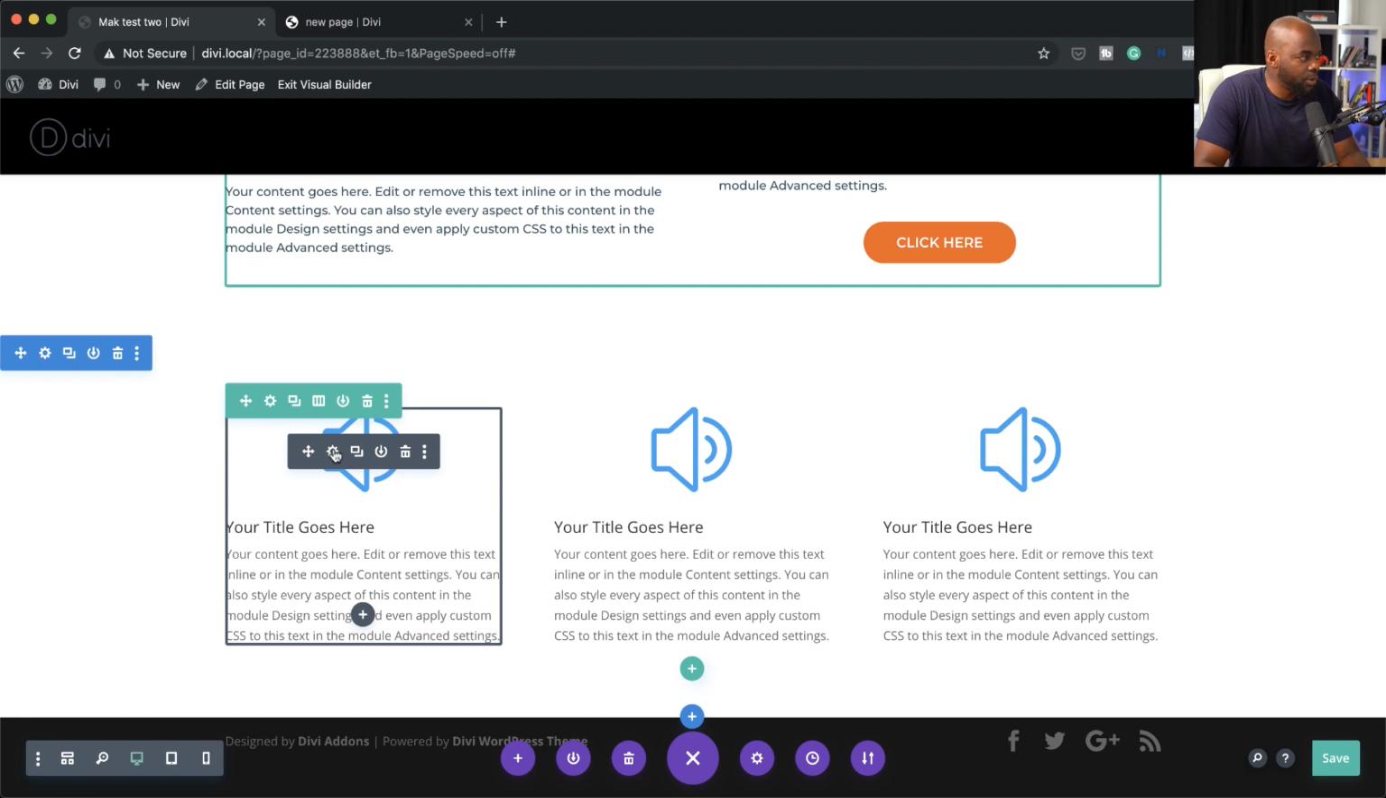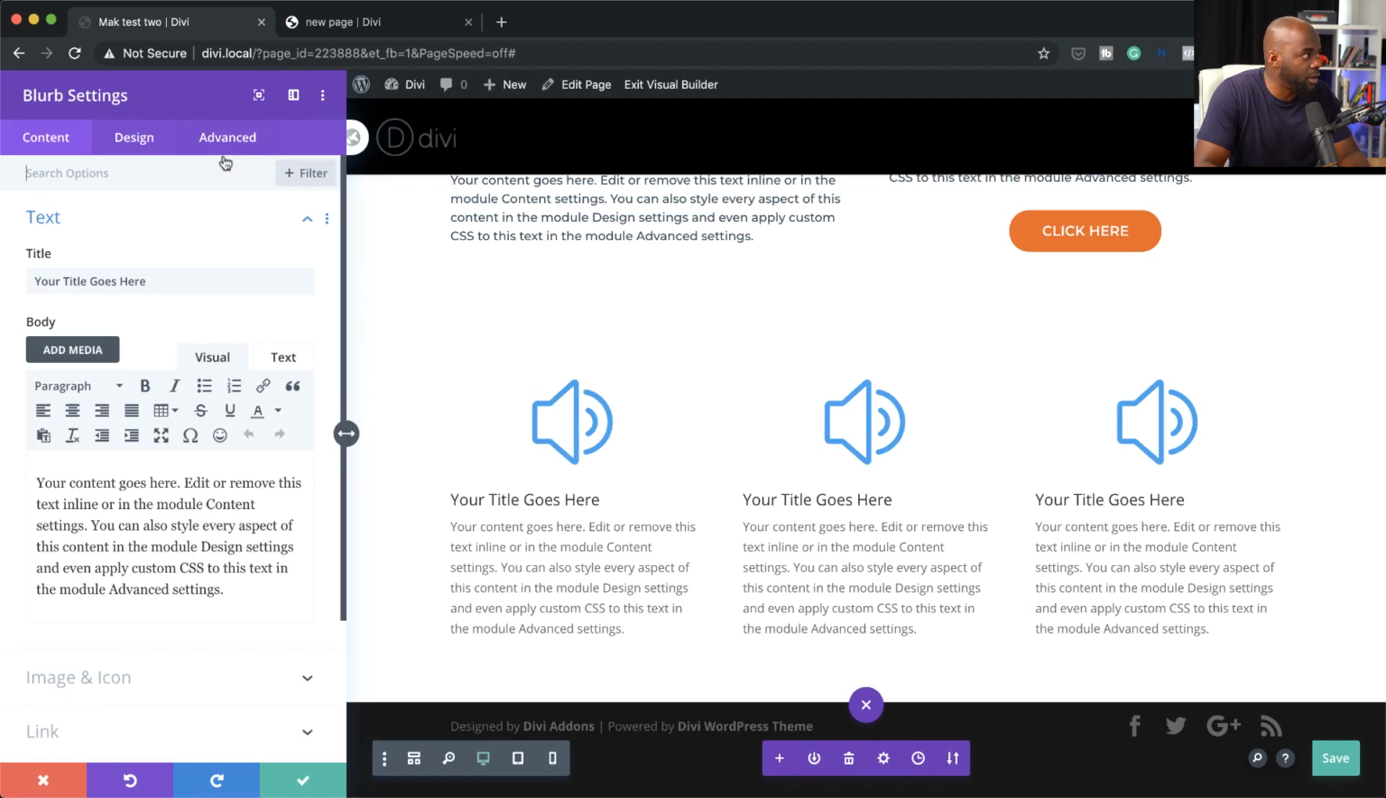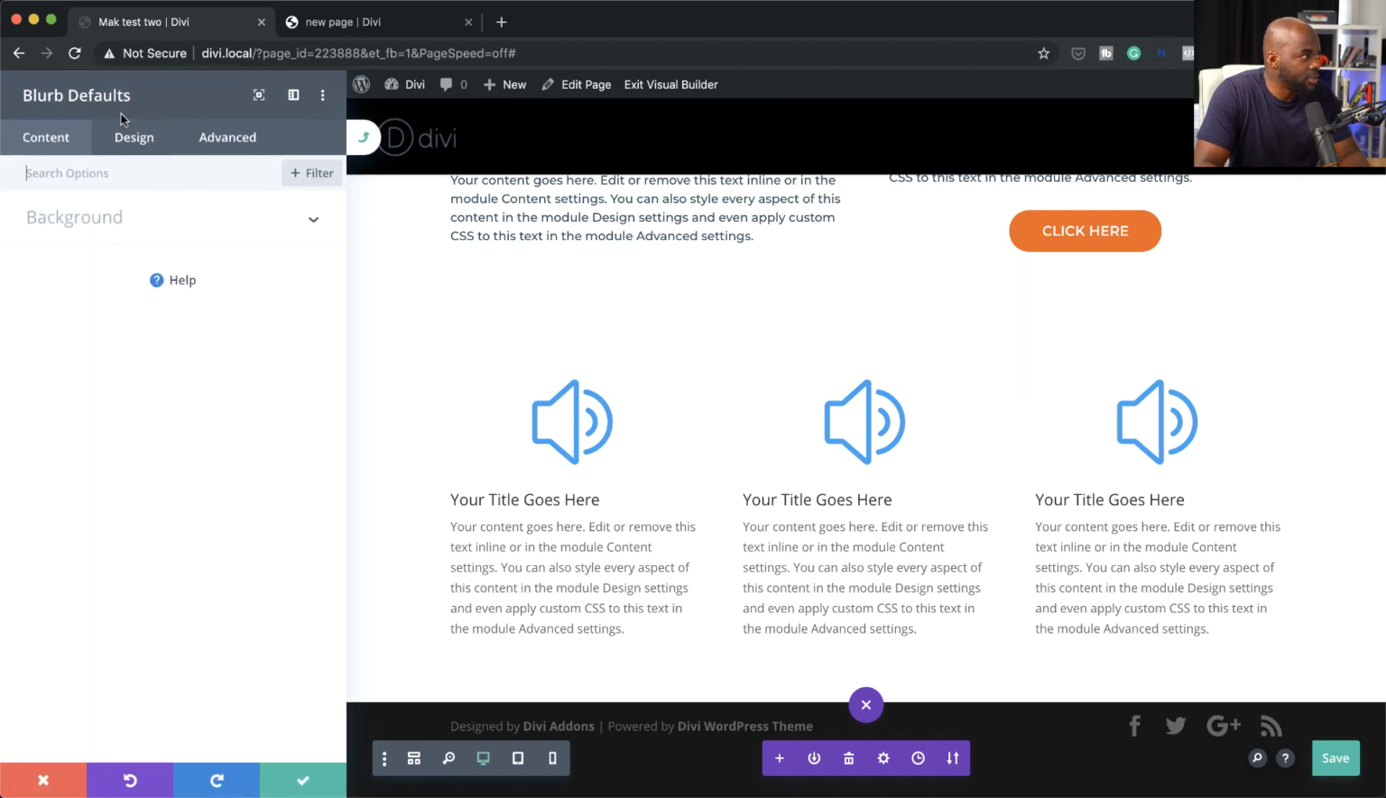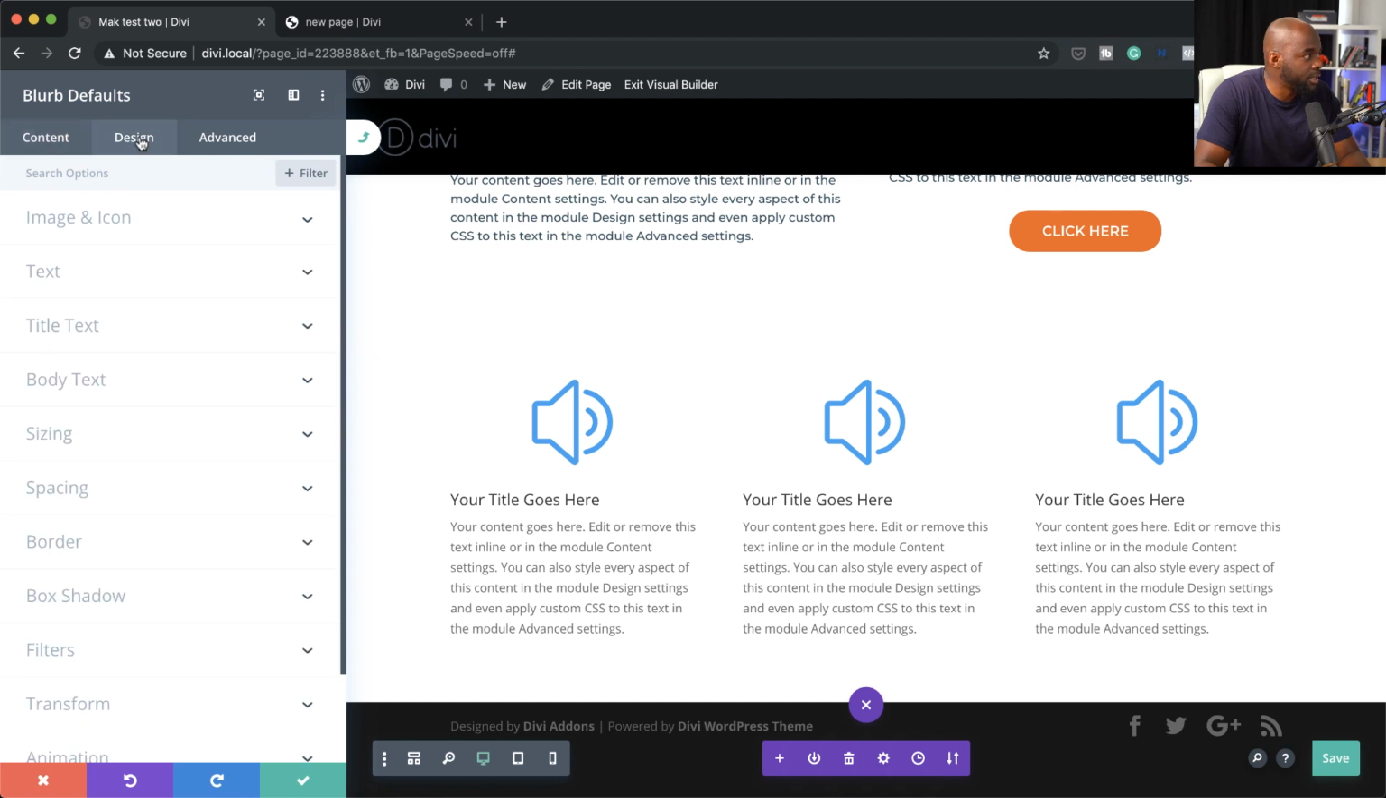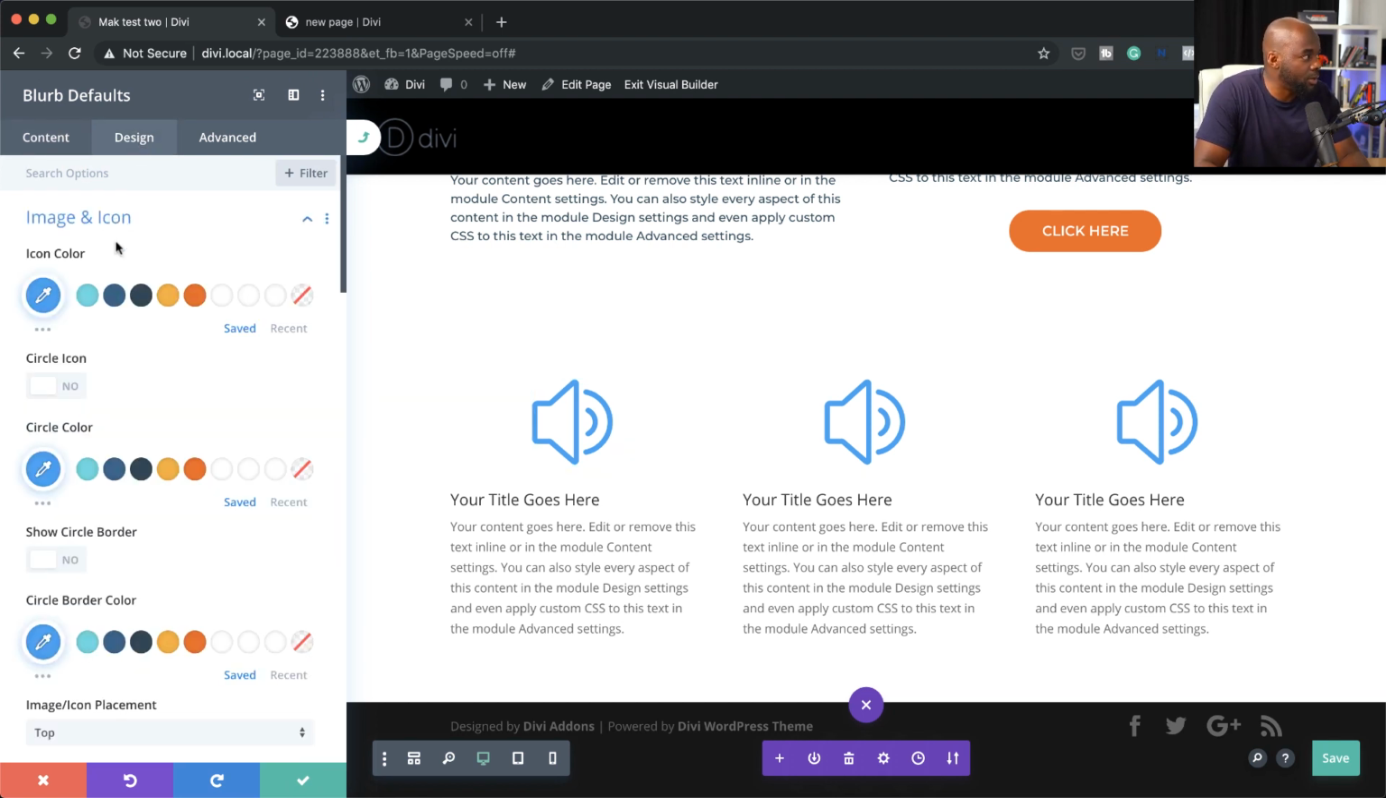The next thing I'm going to do now is to go into one of these and make my global settings. So I'm going to click here on this gear icon. And then I'm going to click on this button right here. So that's going to take me to my global defaults. Click on design, and now I'm going to start designing. So the first thing I'm going to do is to start with the icon. So let's give this an icon color. Let's start with this color here. Okay, I'm going to go with that.